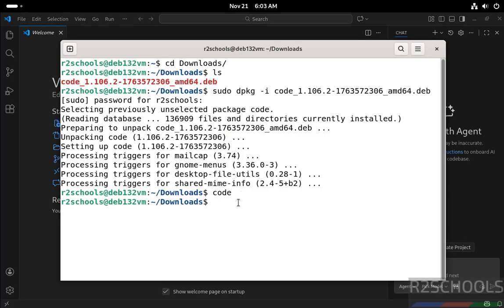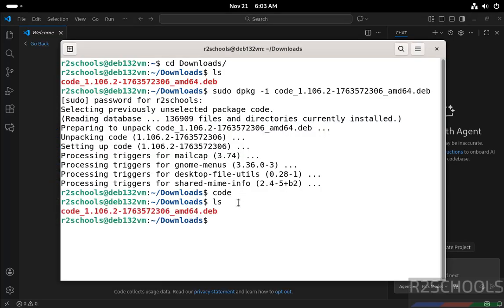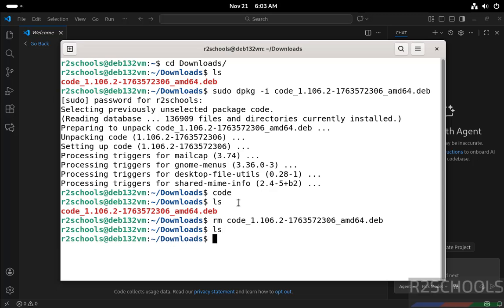Okay, so we have successfully installed. ls. This file is not required anymore, so remove it to clear the space. rm code, then press the tab to autofill the entire Debian package name. Hit enter. ls. We have cleared the space.